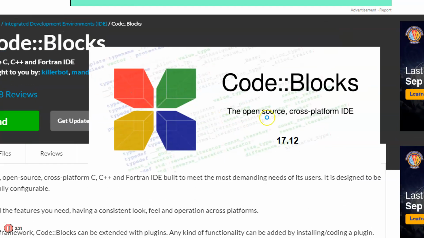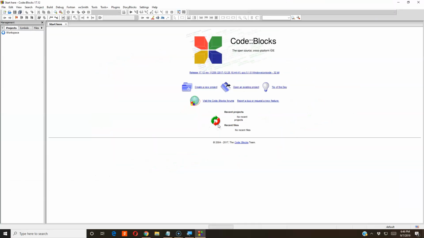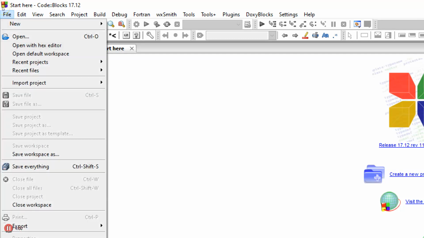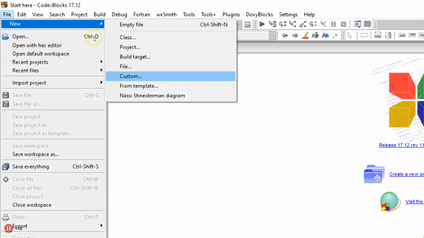So you can see it is just opening. Here it says Code Blocks is an open source, that is free, and cross-platform IDE, in the sense it is usable with respect to any OS. Okay, this is your Code Blocks window. You can click on file, new file.